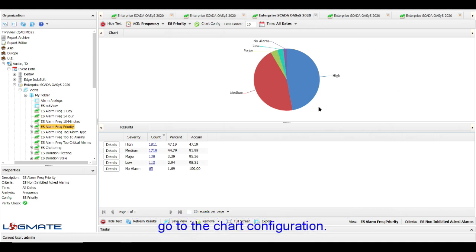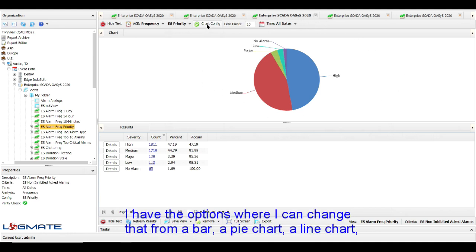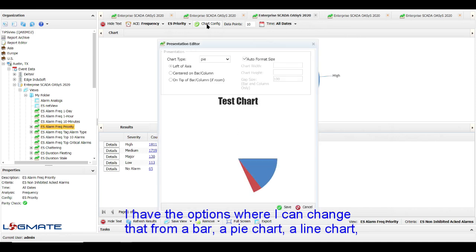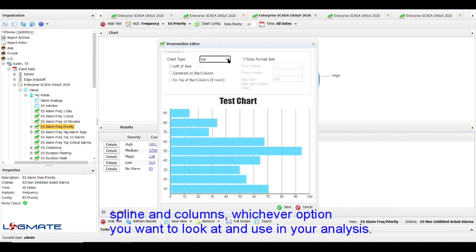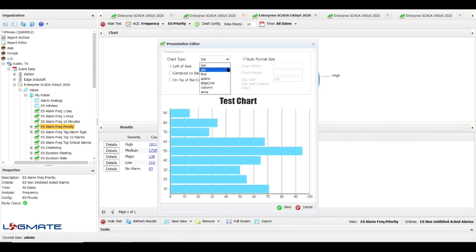Go to the chart configuration. I have the options where I can change that from a bar, a pie chart, a line chart, spline, and columns, whichever option you want to look at and use in your analysis. I'm going to leave this at the pie chart option here.